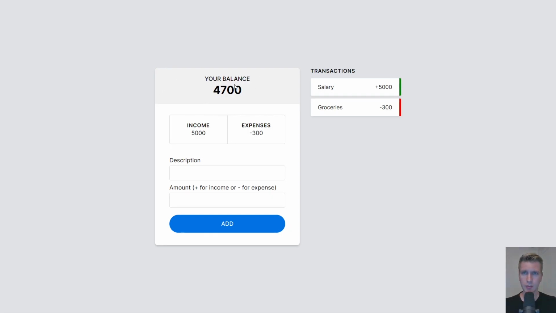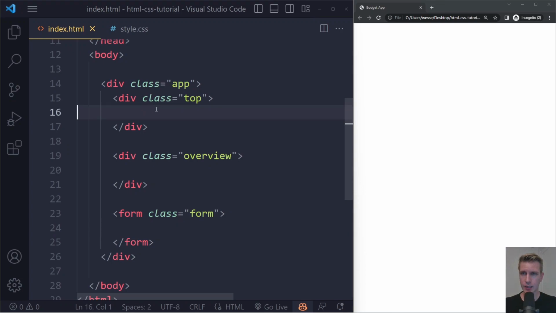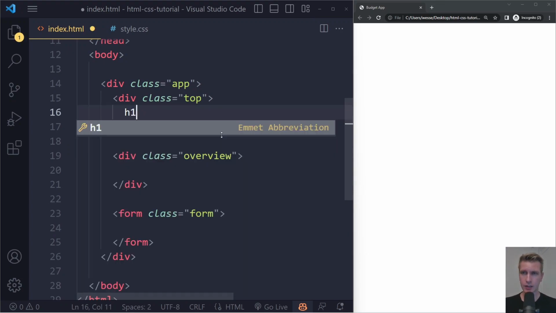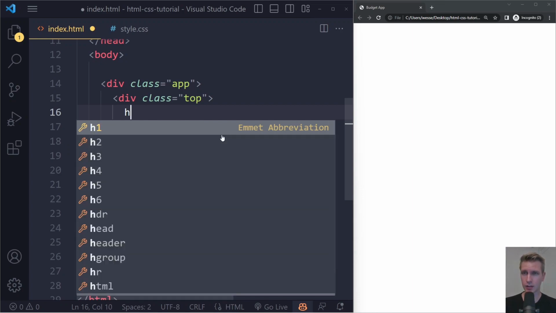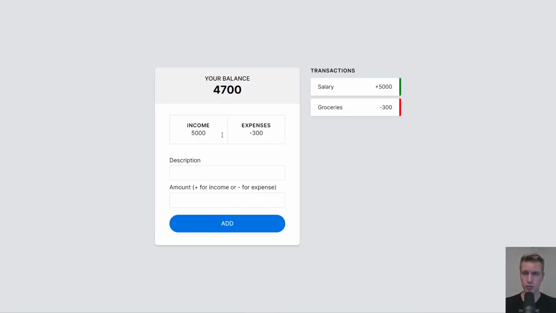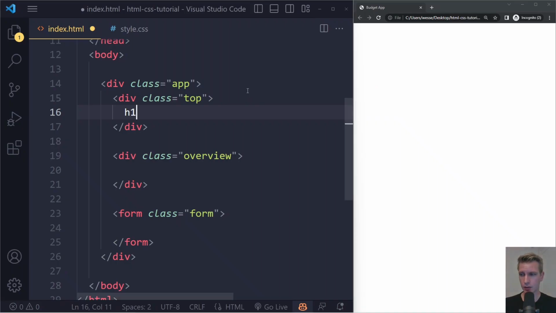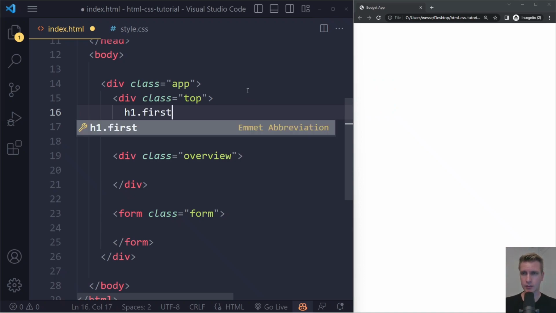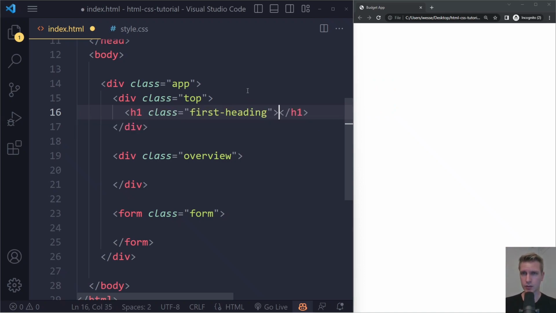Let's continue here, your balance and then a number. So here we're going to have a so-called heading. So we have H1, H2, H3, H4, H5, and H6. And H1 is the most important, H2 is the one that's most important after that. Right, so it's a hierarchy. So the most important heading on the page is actually your balance here. So we would use an H1 tag for that. And we can give it a class of first dash heading, tab. And here we can call it your balance.